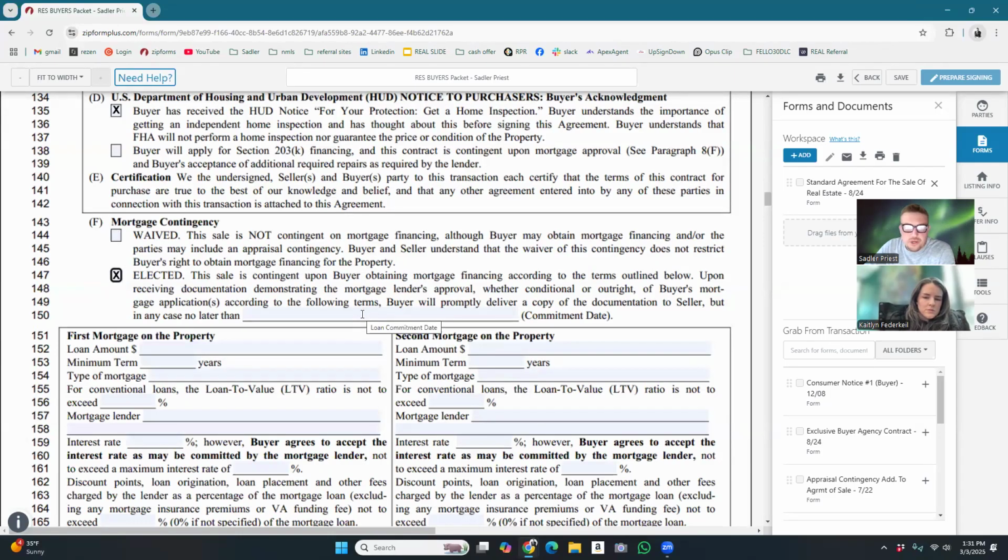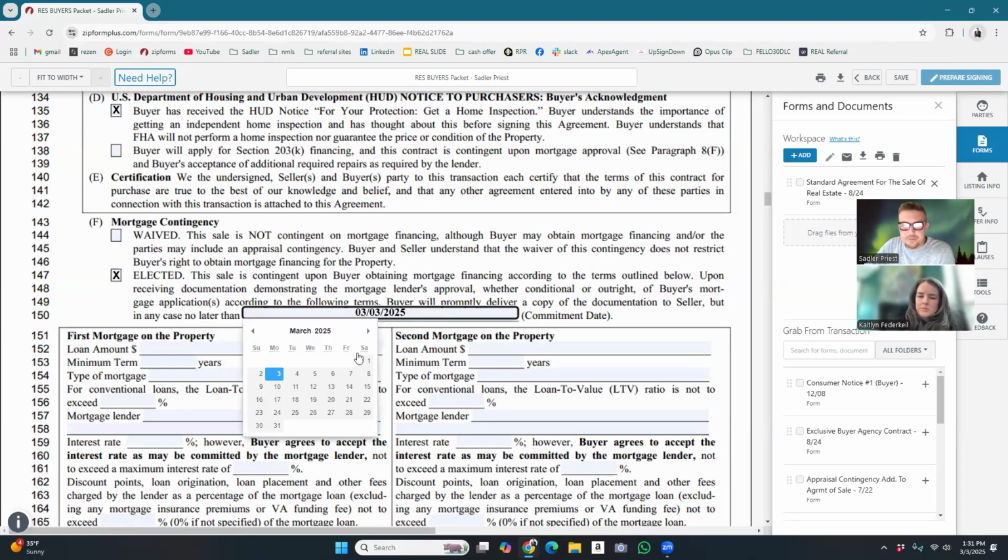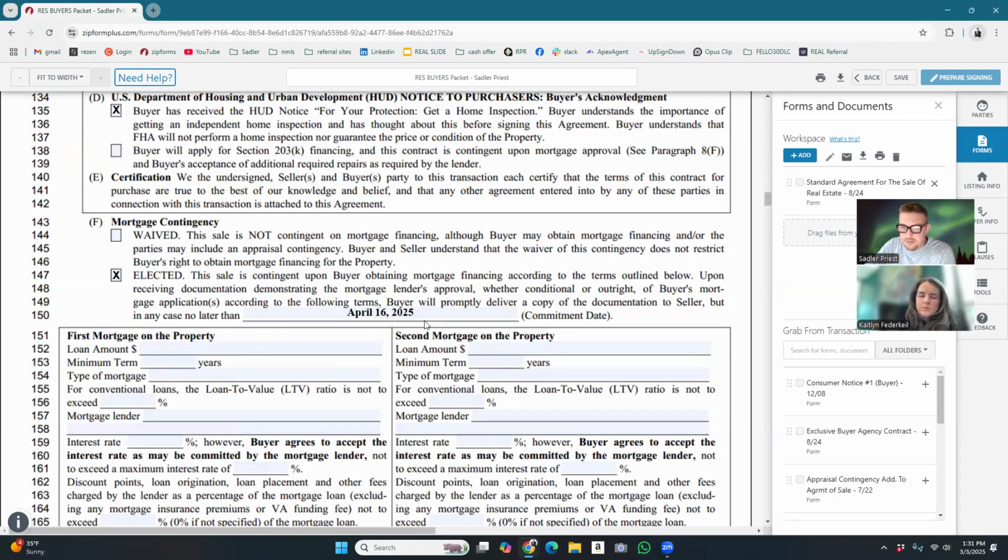One thing they'll catch you on is your commitment date. I don't know if you're familiar with those. I just put like 2 weeks before closing. So if it's closing on April 30th, I'll just go like that. That's when I want the loan commitment date by.